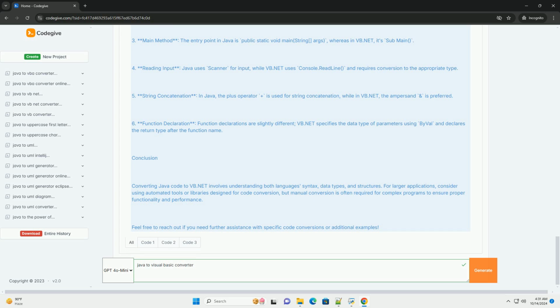2. Data types. While both languages support similar data types, their names differ. For example, int in Java is Integer in VB.NET, and String remains String but is case-sensitive in Java. 3. Object-oriented programming. Both languages support OOP, but the way classes, inheritance, and interfaces are structured can differ.